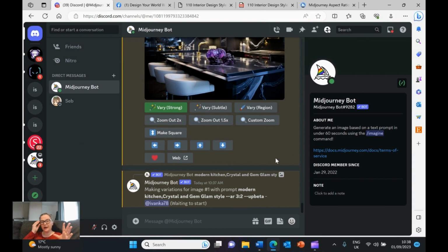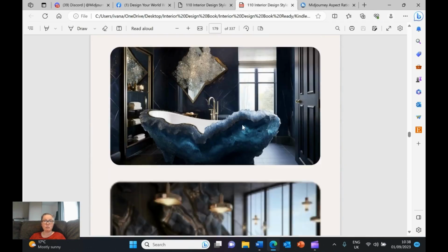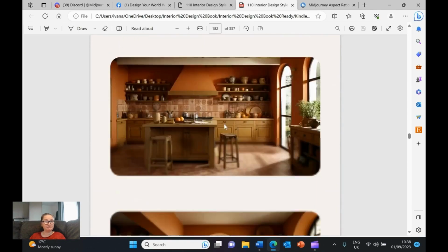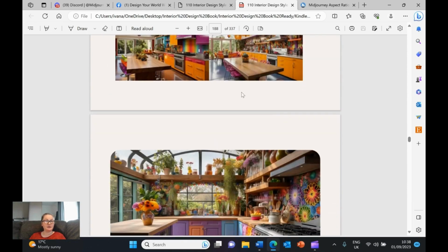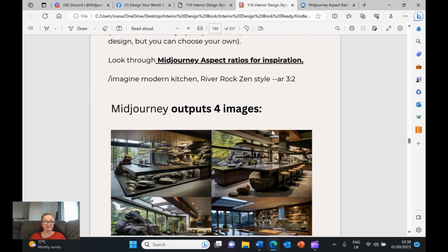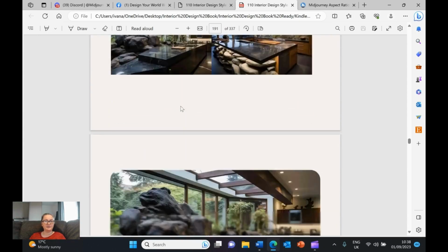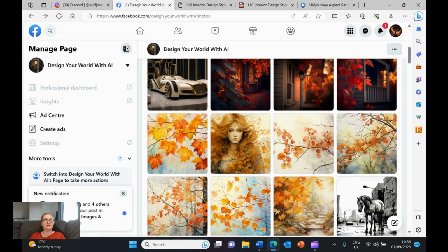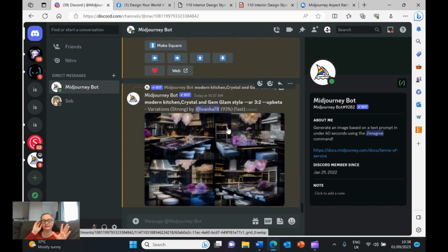And imagine trawling the internet for hours, Pinterest, trying to find what you like, and this basically gives you everything. So all you need to do is look through the book, see what style you like, and then just pop it into Midjourney. Just follow the prompt, literally copy the prompt. Look at these Zen styles, like River Rock. It's just gorgeous. The book has a lot of fun stuff to look at, fun stuff to do.